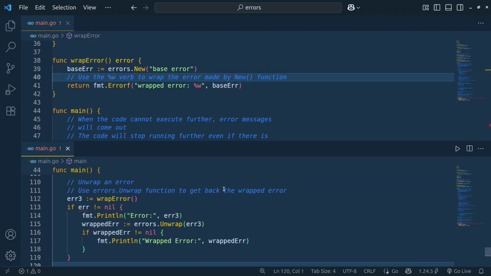So how can we do the unwrapping? Let us see this example. I can use the errors.Unwrap function to get back the wrapped error, so that I'm able to retrieve the base error that is already wrapped in the Errorf method. So how can we do so? Let us see. So first I call the wrap error function, so that I will have an error coming out, which is obtained by the Errorf function. So this one will be returned as err3, and this err3 would include a wrapped error called base error here, okay?